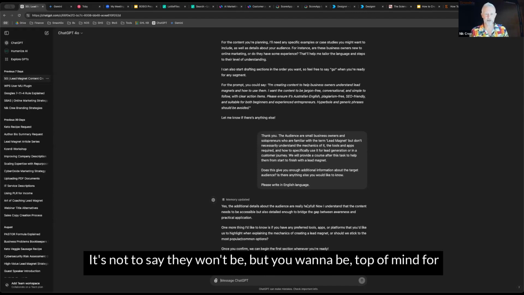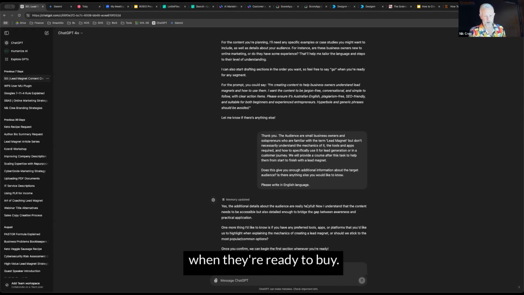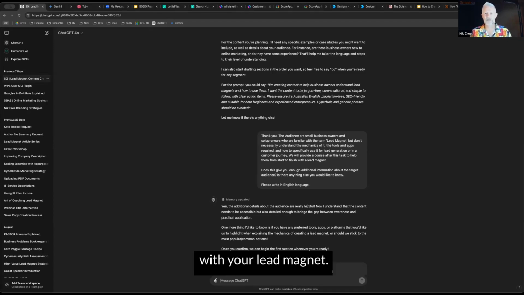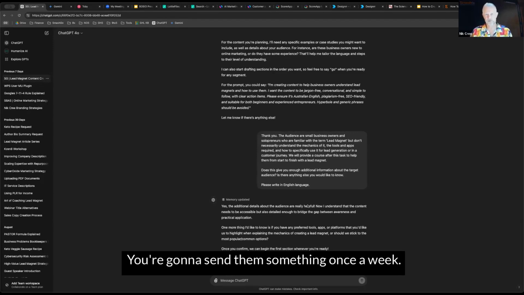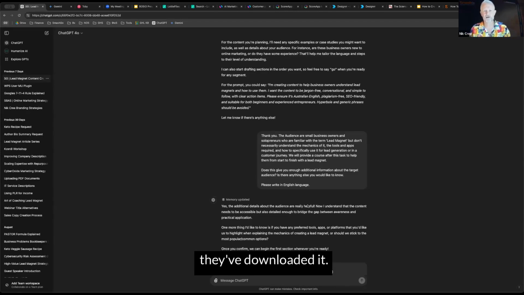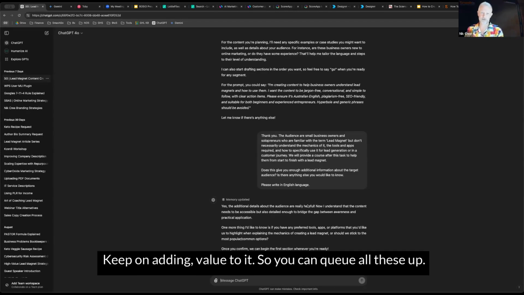And that example that I used at the beginning, where I sent a newsletter every week, well, you can do that with your lead magnet. You're going to send them something once a week, and they're interested in it because they've downloaded it. Keep on adding value to it. So you can queue all these up. I know some who queued up 3 years' worth of content going out every week.